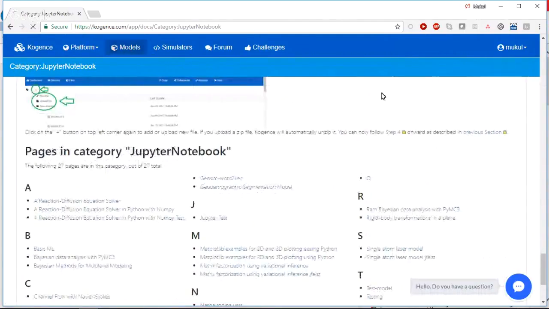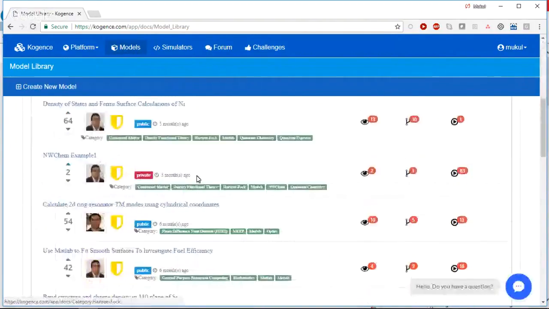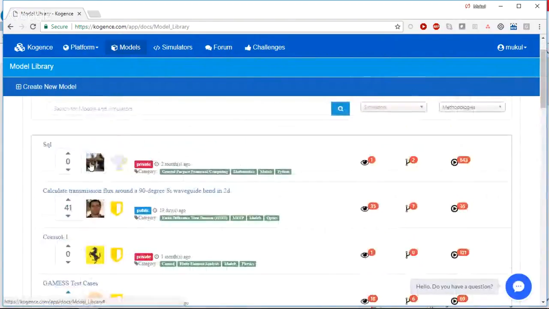Let me show you another way to find examples on a particular topic. If you click on the models here, you get to this view. This is a model library view, and this model library tells you who created a model, what are the different categories for that model, how many times it has been viewed, how many times it has been forked, how many times it has been executed.